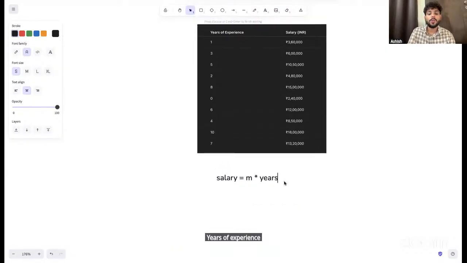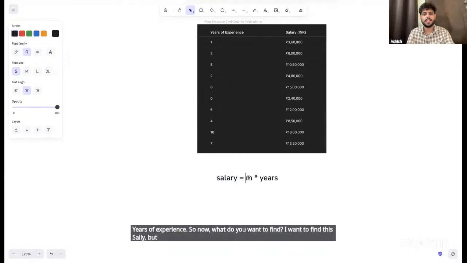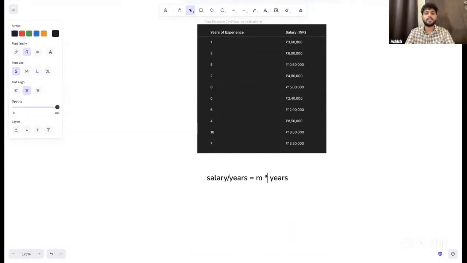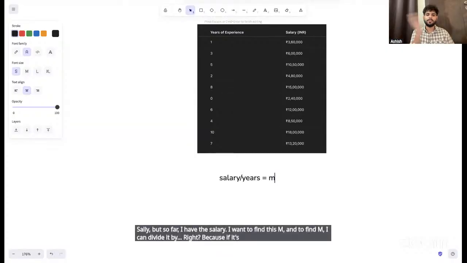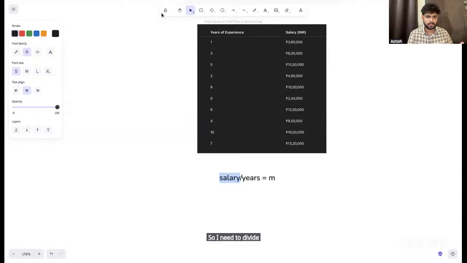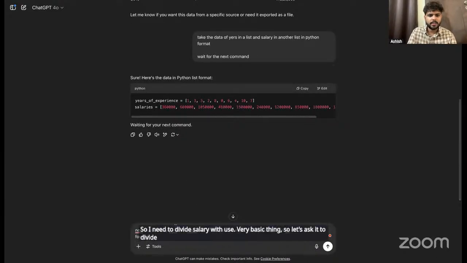So what do you want to find? I want to find this salary, but so far I have the salary. I want to find this m, and to find m, I can divide by years, right? Because going from right to left, it will go in the denominator part. So I need to divide salary with years. Very basic thing. So let's ask it to divide every salary with year. Does this make sense? Yes, it does.